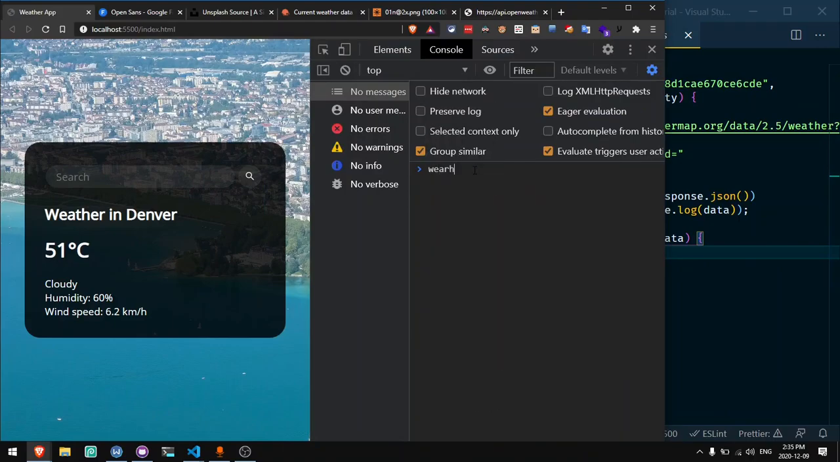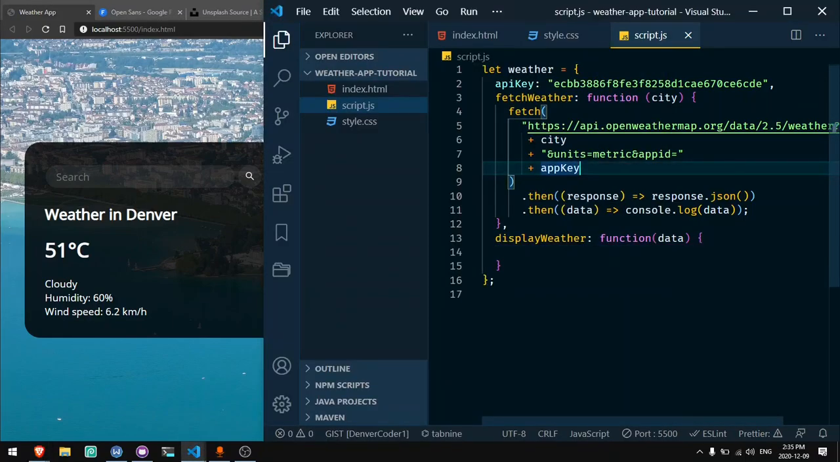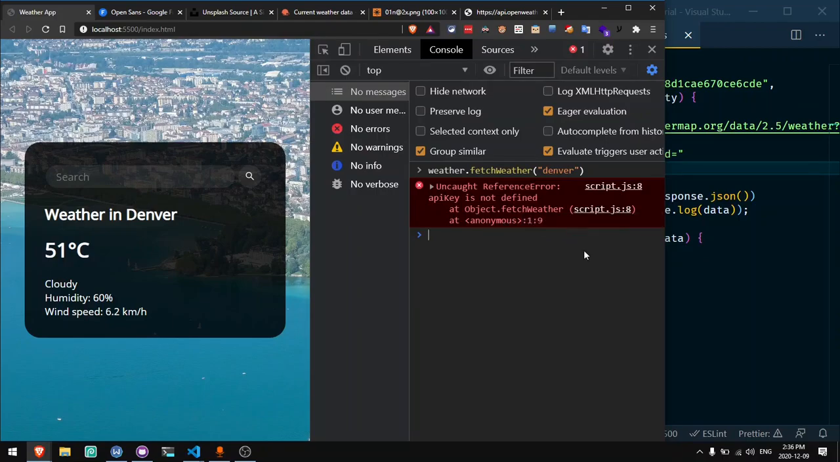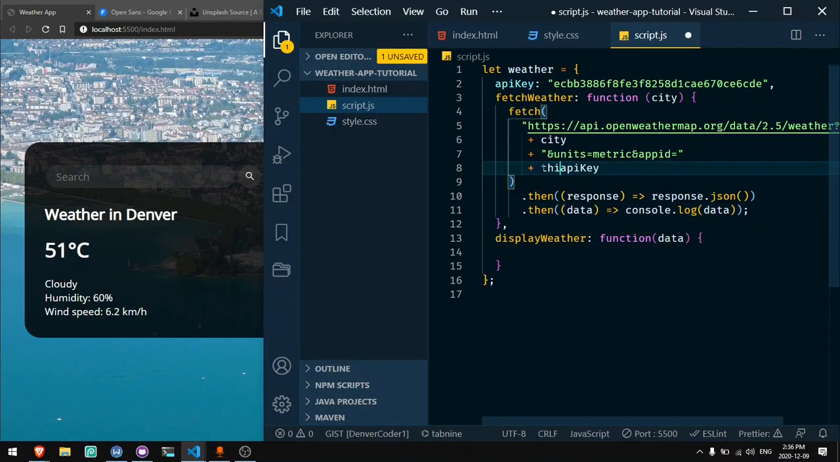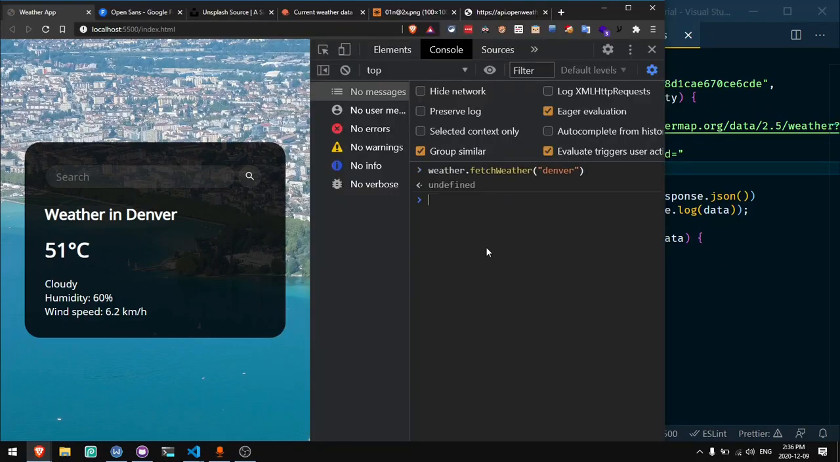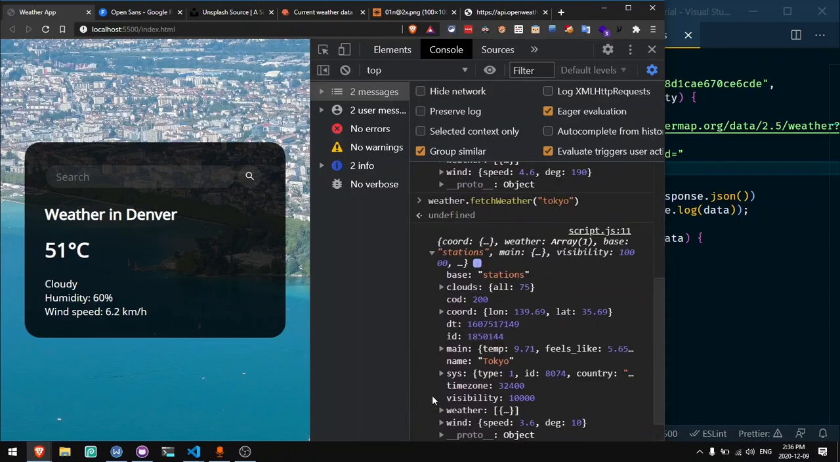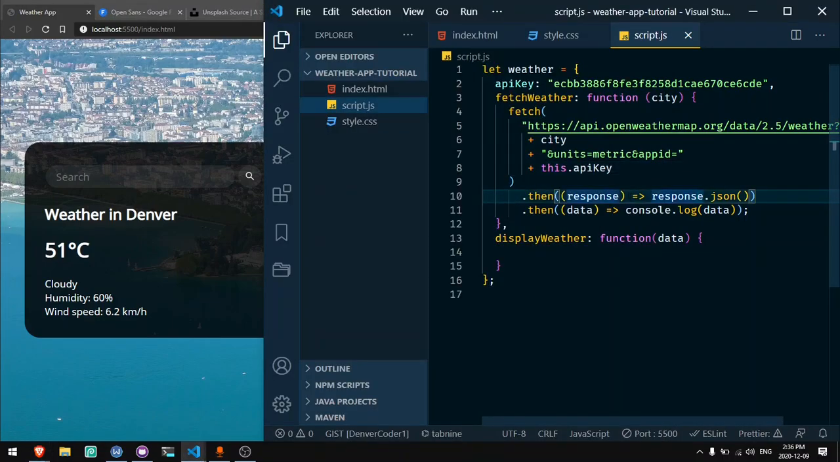So now you notice we call weather.fetchWeather with Denver, API key, not app key. If we call this with Denver, API key is not defined, sorry, it's this.apiKey. Great, now we have the weather for Denver, and if we call this with a different city, like Tokyo, you'll get different weather, since it's the weather for Tokyo. You can see name Tokyo there. So yeah, this is working.